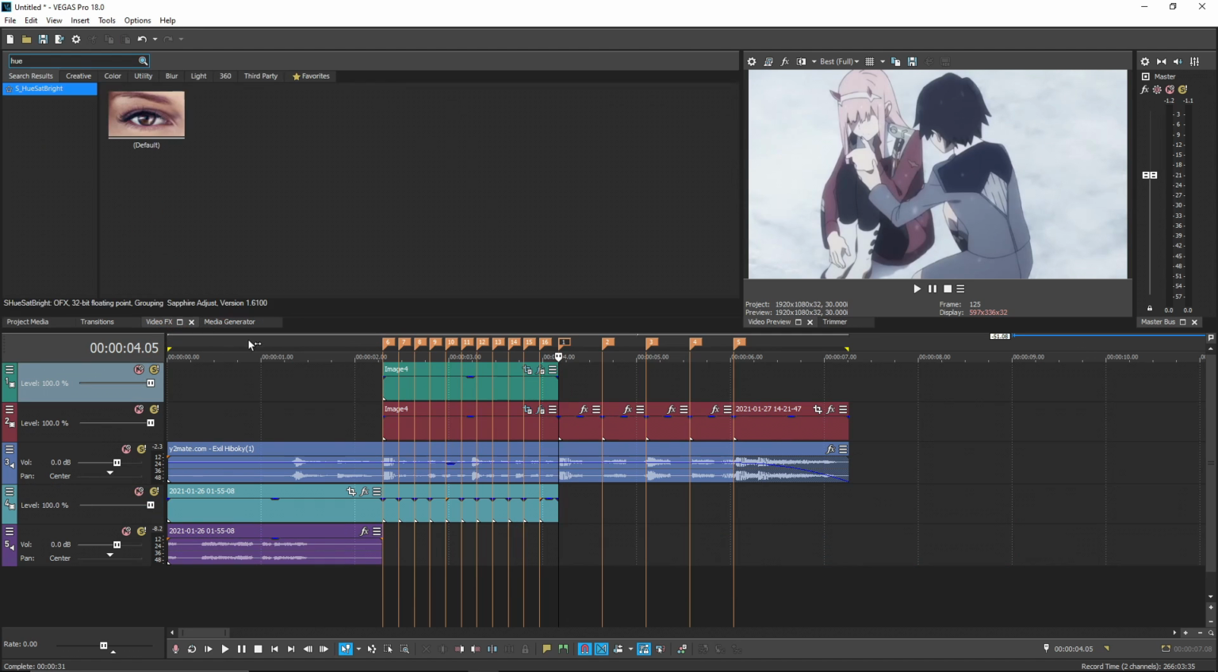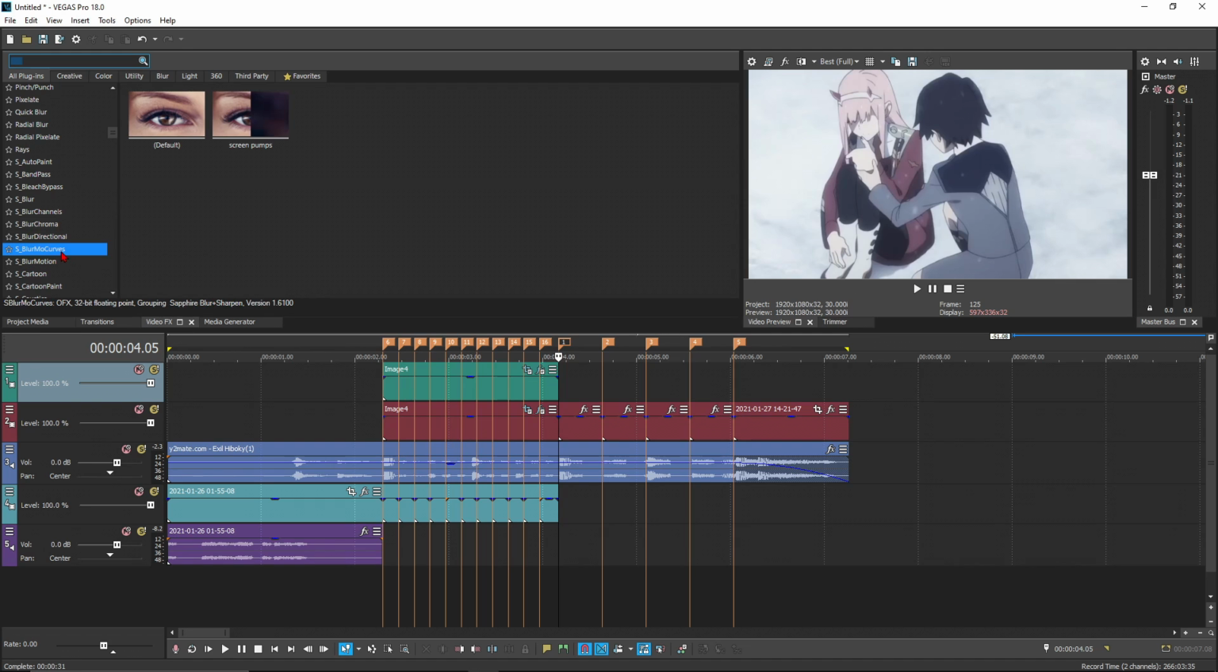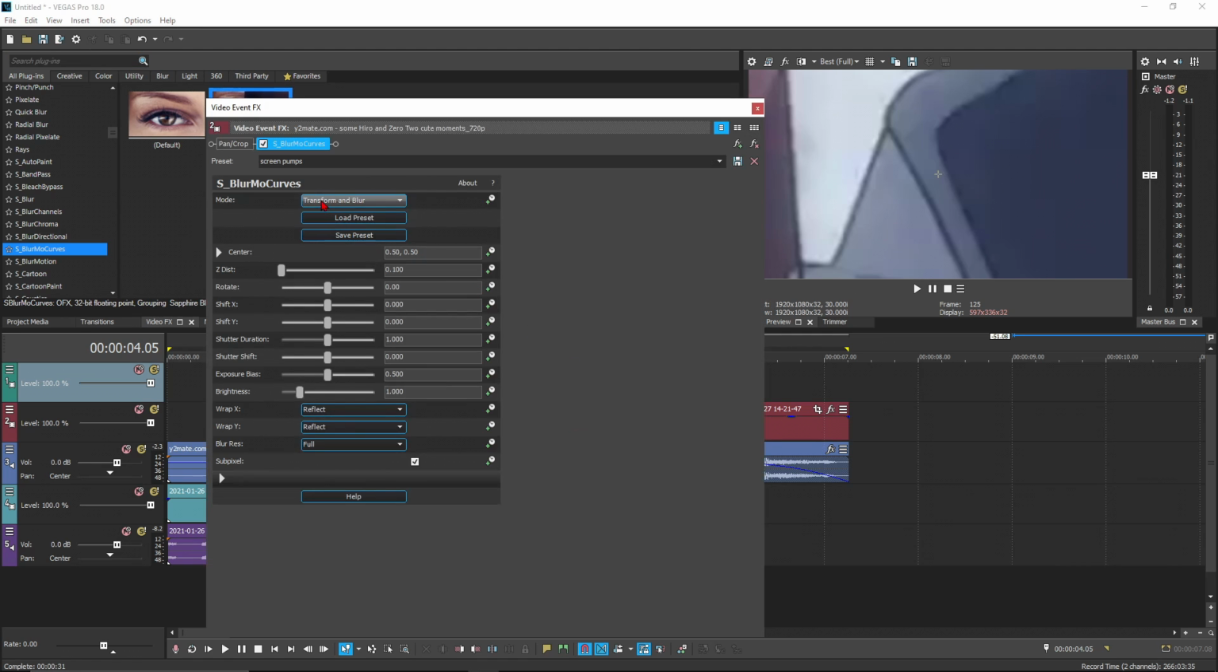So follow along with me and I'm going to show you how this works. Another reason you're going to need Sapphire is because you're going to scroll down a little bit, find the S section right here, and you're going to find S_BlurMoCurves right here. This is the one you're going to want to use. I already have a custom preset that I made, so I'm going to click it, drag it onto that one, and I just want you to copy all my settings here. Just have this as reflect, this as reflect, and yeah.